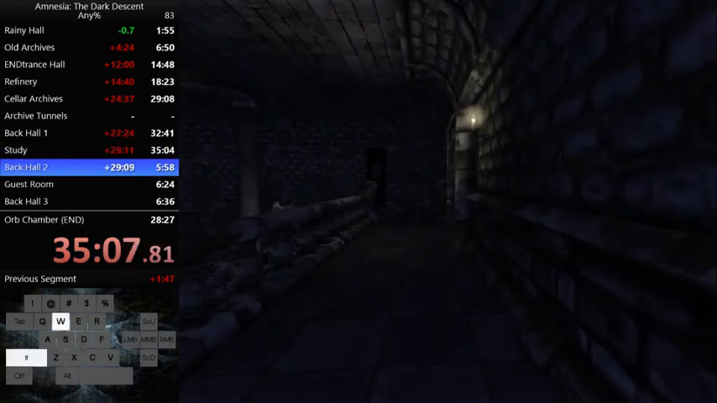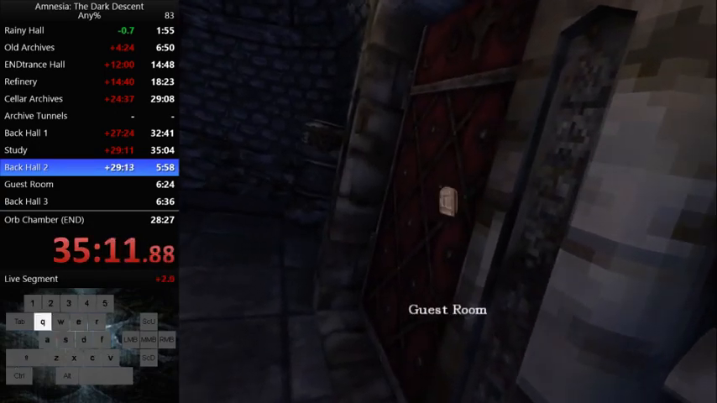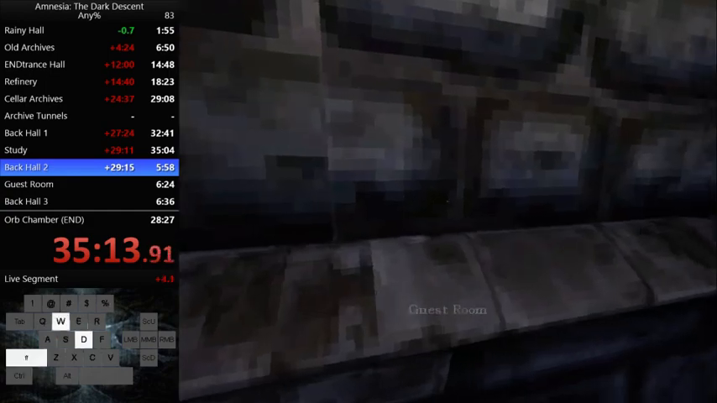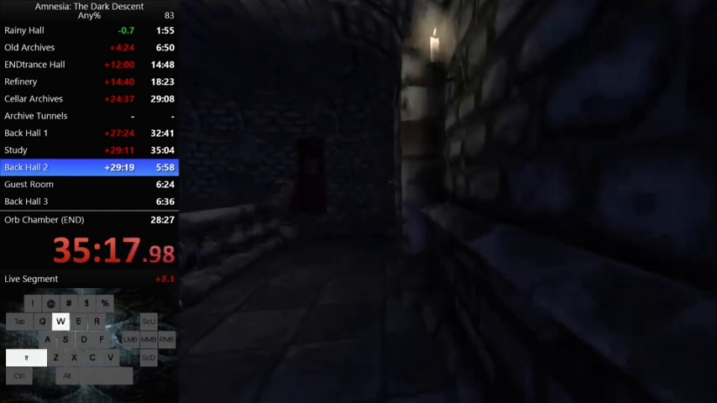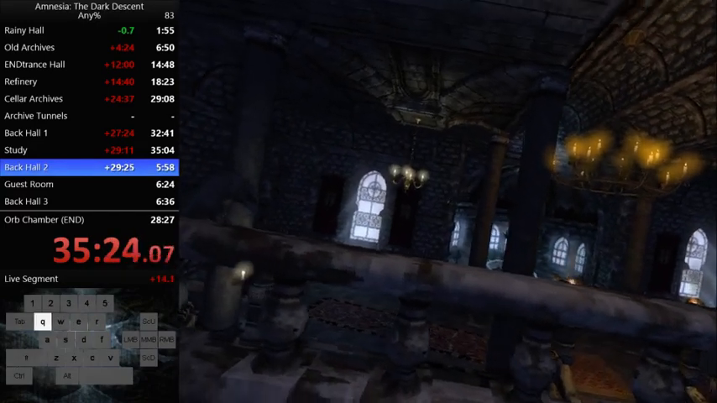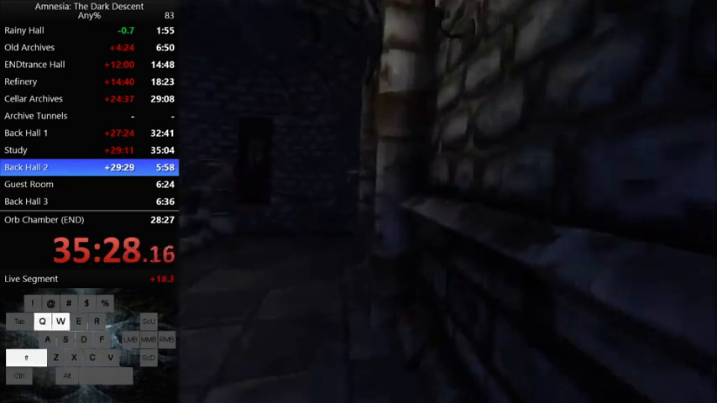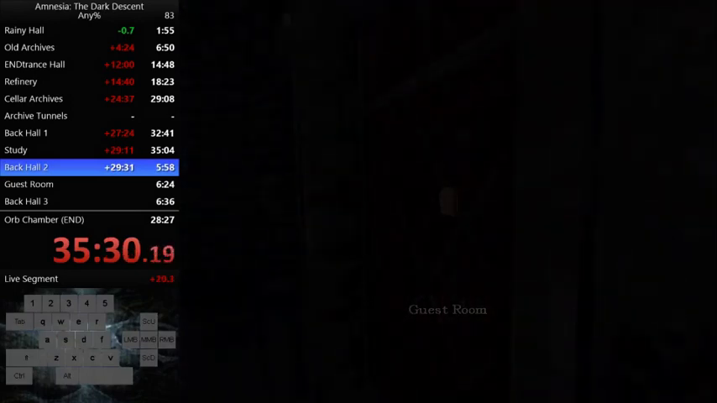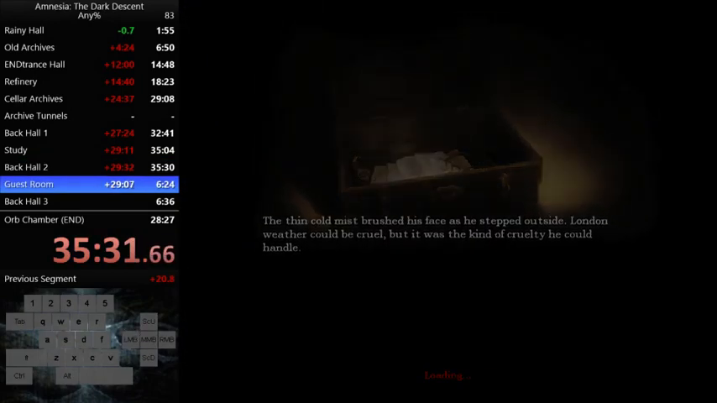So here, what you do is you just walk to this. This split is pretty pointless, but I still have it. You will just run here to guest room. What you can do is press Q for the lean thing, and you can sort of reach the door from a bit further away. That's really all you can do there.